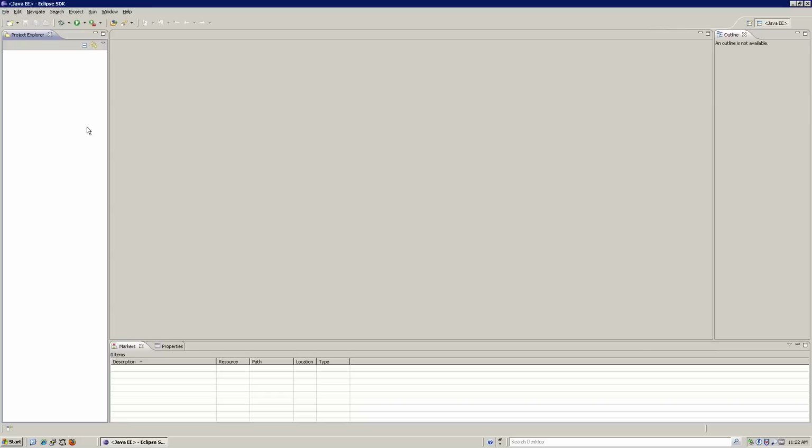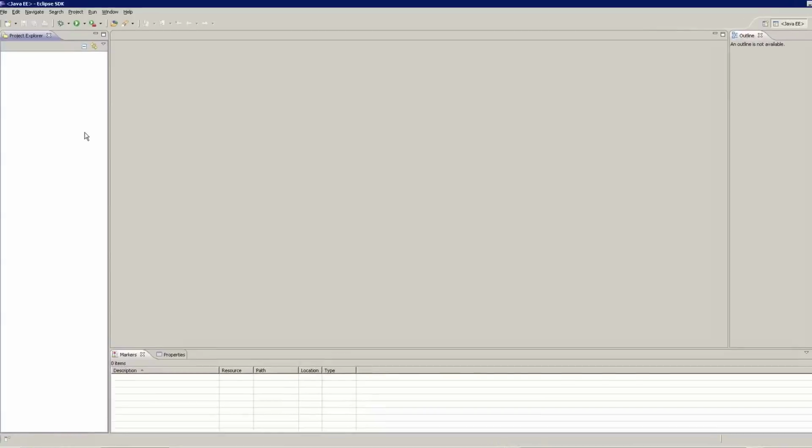Note that in this demo, we are installing the VCO plugin SDK on the same host that the VCO server is running, but this is not a requirement. The VCO plugin SDK can be installed on a different Windows host if preferred.